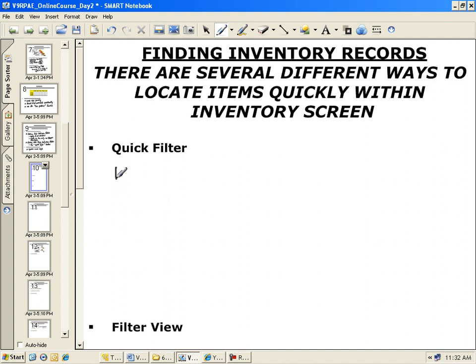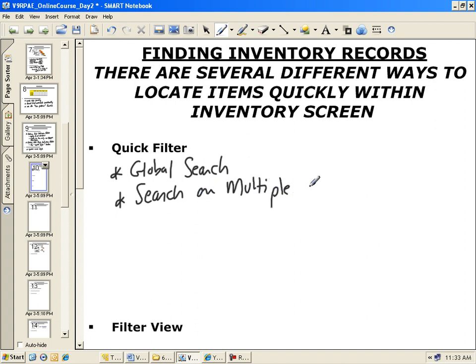Now, the quick filter is a global search. So when you use it, it is searching through the entire inventory. Now, you are able to search using multiple fields. So for example, you can search using department code and vendor code to find a given item, or description one and size to find a specific item.